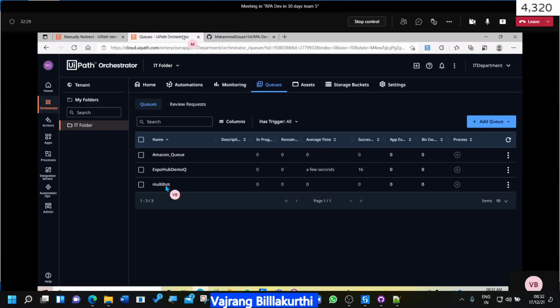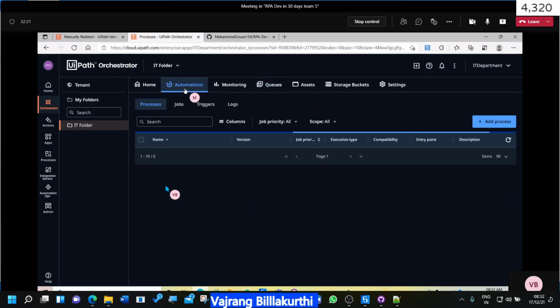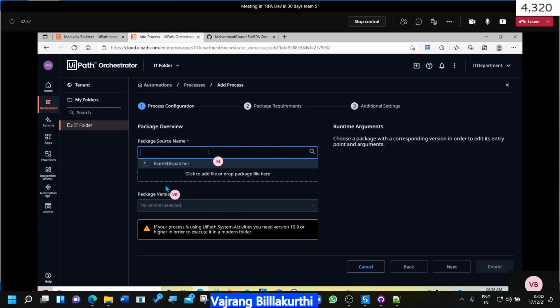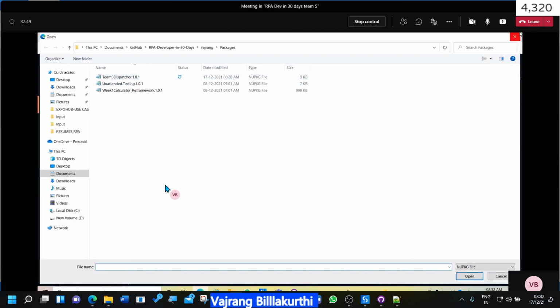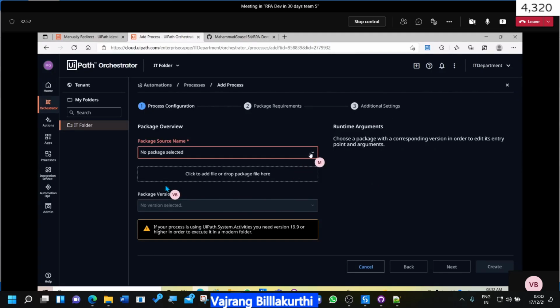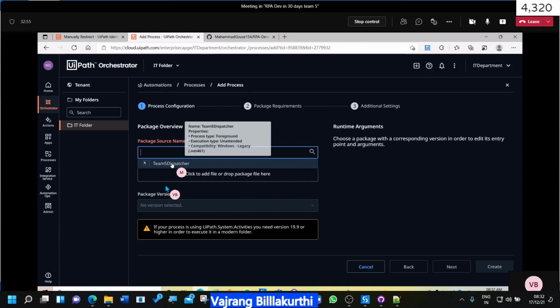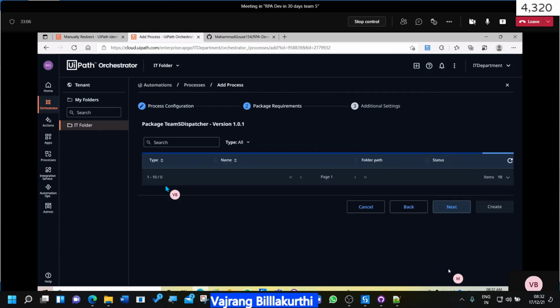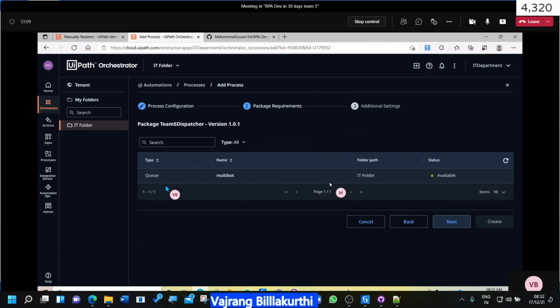Okay, let's go ahead and create a process now. Go to automations. Okay, so add a process. Yep. Select teamfire dispatcher. No need to add the package. It's already added, right? You just need to select that package. Vajrang, your package source name is okay. Yeah, it's populated. Okay. The entry point is main. You can have multiple entry points. So this is the main entry point. Okay. Click on next. Yes, next.